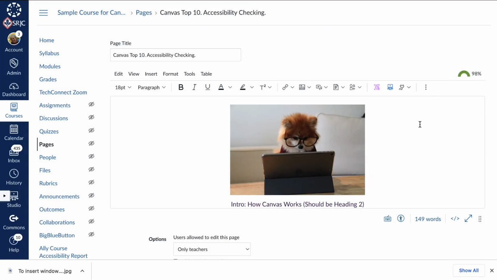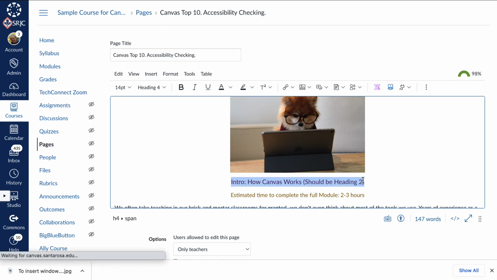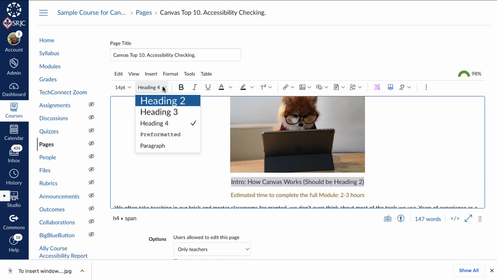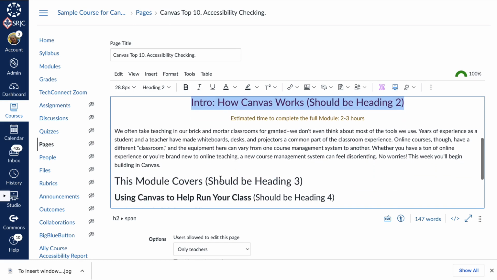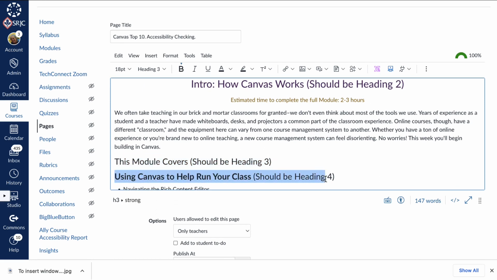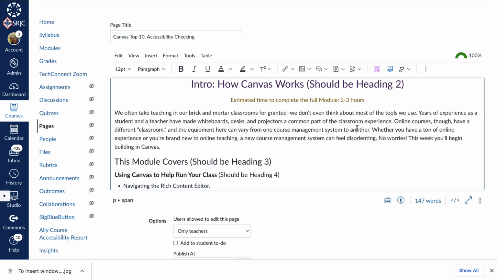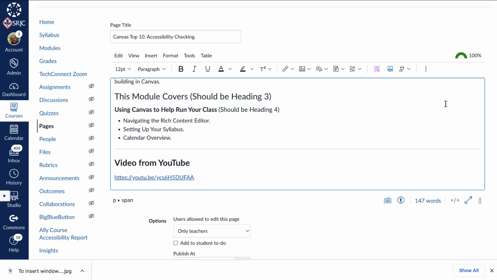I've done quite well. Let's see if we can fix the heading problems now. I'm going to select this heading, which should be a heading 2. It's a heading 4, so I'm going to select heading 2. Let's go down here and make this a heading 3. And lastly, this smaller heading should be a heading 4. Now that will make the accessibility checker much happier. Do you notice now that I have 100% as my score on accessibility?